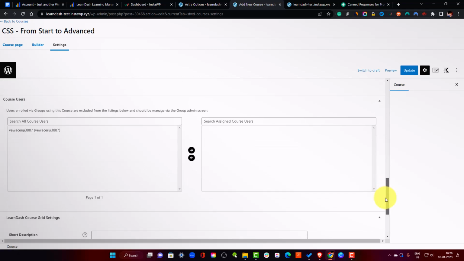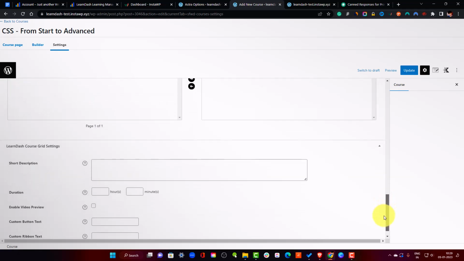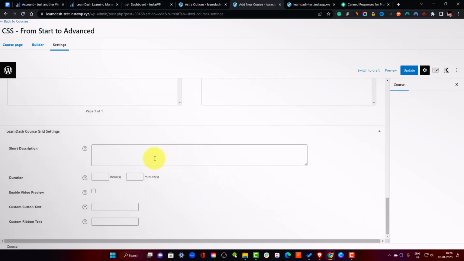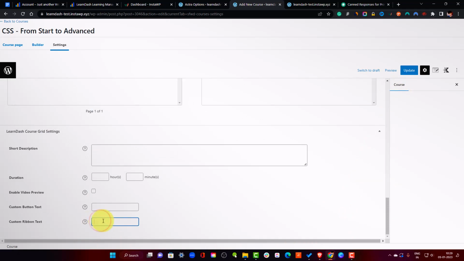And this is the course users option. This will allow you to see all the users who have enrolled. And here is the grid option. Like if this course item is in any grid, you can set the custom ribbon text or the button text. Here you can, for example, say best value. And you can set a duration here. This is the duration for this course, and it will be shown in the grid. You can set a short description about this course, which will be shown in the course grid.